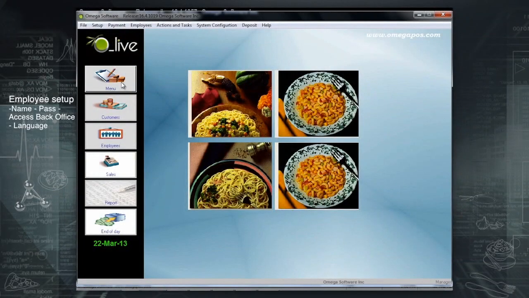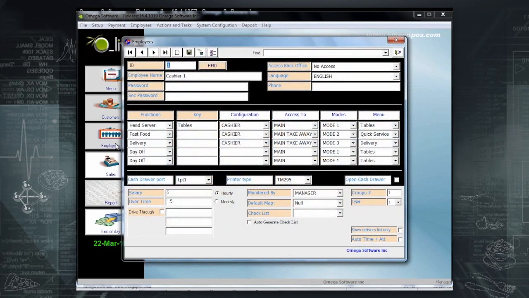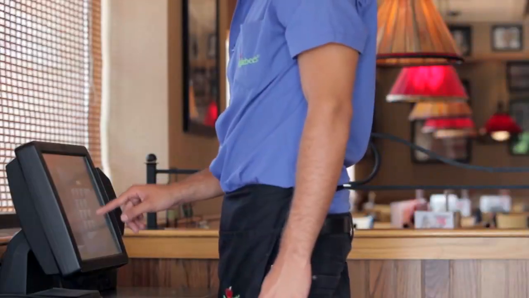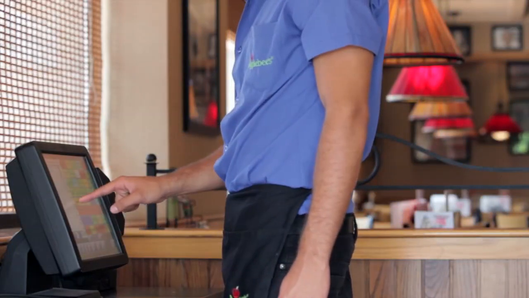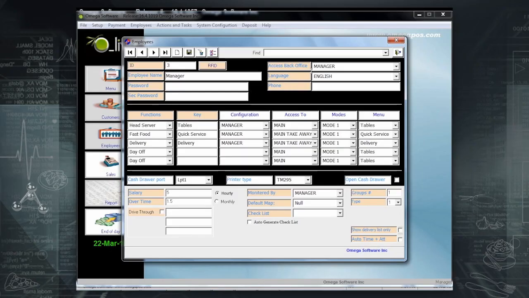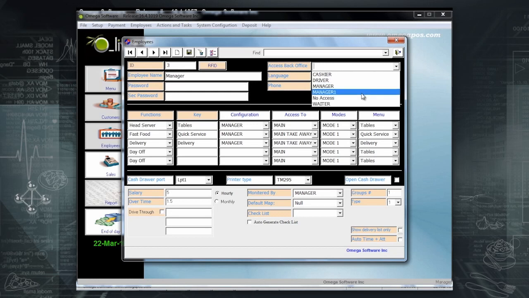To access the page where the Employees setup is done, click on Employees. The following screen opens. Notice at first that the employee has an ID, a name, and can have two different passwords. For example, one can be using a magnetic card and the other can be numeric. The employee can use one of the two passwords. Different roles are listed in Access Back Office. These roles are previously created, each with a specific configuration.